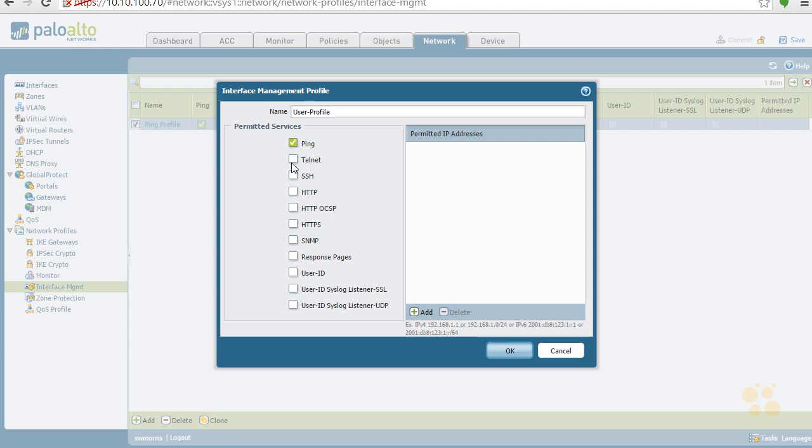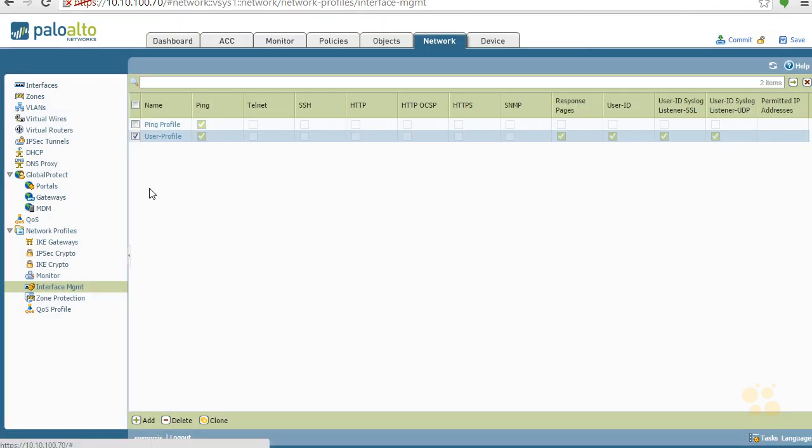I probably don't want to do any of these things from a management point of view. I do, however, want to have response pages, and we'll click the different user ID features to enable those as we move forward. Ping being the basic part, response pages are if we choose for an application or a security profile to tell the user, hey, you've been blocked, as opposed to just dropping stuff. It's all entirely up to you what you do, but this is what I like to do for handling that information.